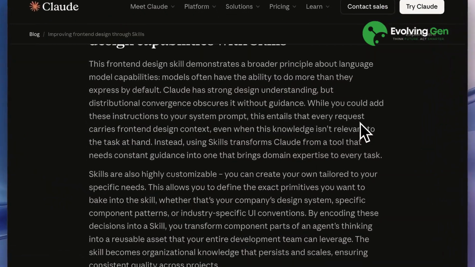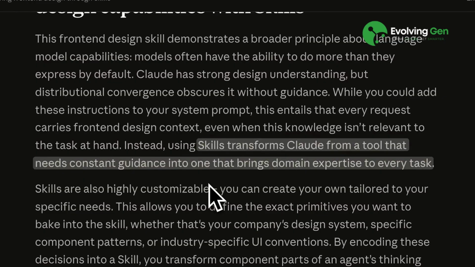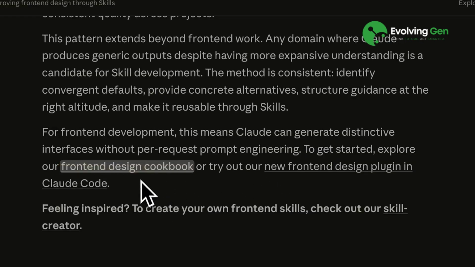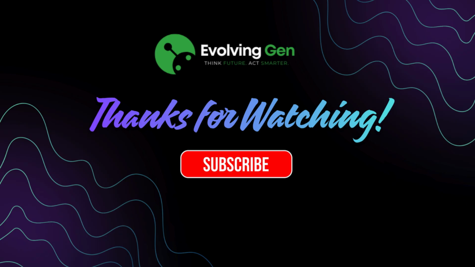So to conclude, they just dive a little bit into skills, saying that it's a tool that brings constant guidance and domain expertise to every task by providing these special instructions. And you shouldn't only look at design, but also at things that are really repeatable to actually turn them into skills. Other than that, they also have a front-end design cookbook and a new plugin for Claude Code that helps with front-end design. I will be testing it out and I'll feature this in a future video as well to see how this new design plugin actually works. I don't know if it's the same one, but if it's the same prompt, I'll let you know.